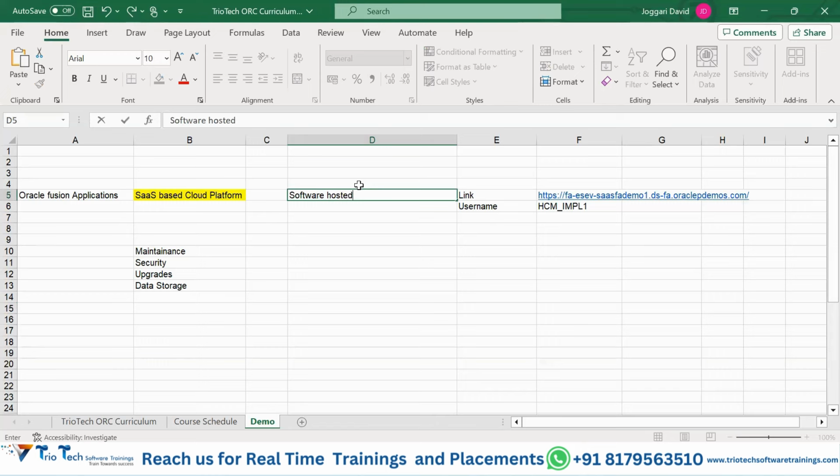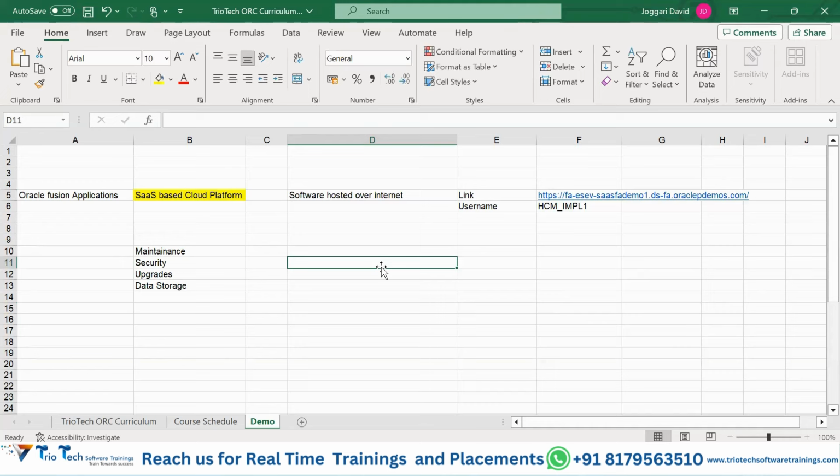hosted over internet. That means when I say software hosted over internet, whenever customer buys the product, Oracle product from Oracle, he will only get a web link where the entire data will be hosted in the Oracle servers. That means customer has to only receive this link, the username and the credential, and then he can easily access the entire data of his organization.